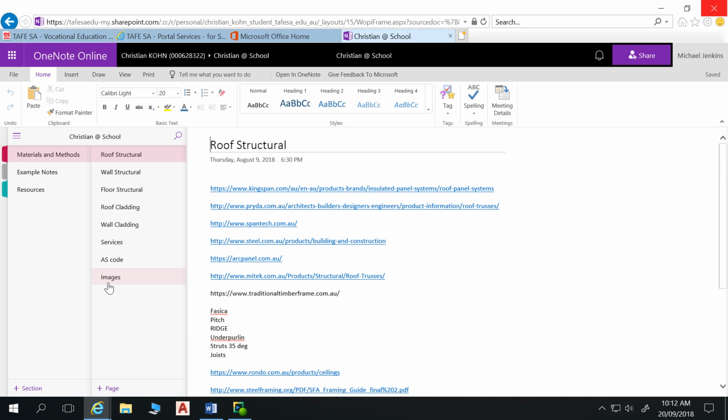You can just type in any notes, or you can grab URLs. You can chuck in pictures in there as well. So you might chuck in a URL for Kingspan, and you might want to show a bunch of insulated roof panels, etc. underneath that. So you can go, oh, that's that one, that's that one, that's that one. However you want to organise it.